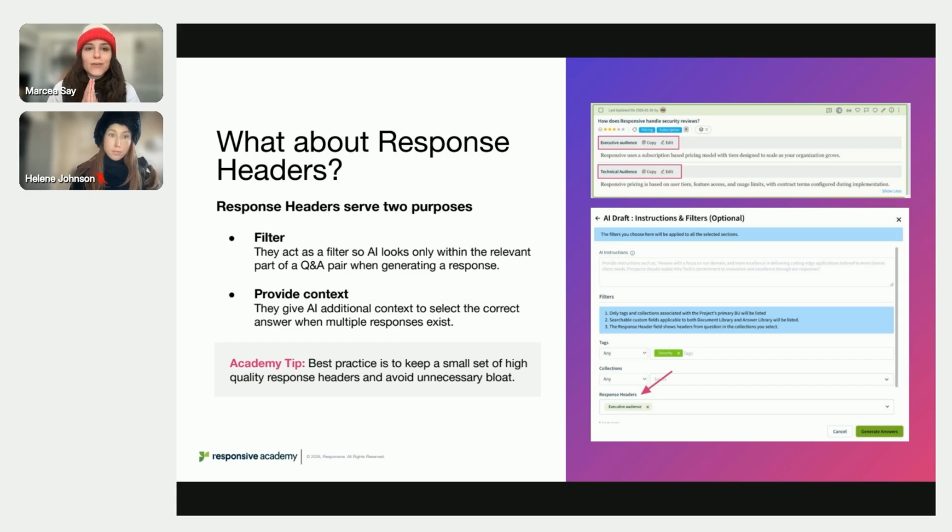Also, I'm going to take a step back. If you're not familiar with what a response header is, we have a picture right there, but it's essentially, if you have multiple responses in your Q&A pair, so you have your question and then you have your answers, that little header that goes above it that basically organizes your information within the Q&A pair. So that's where we're at.